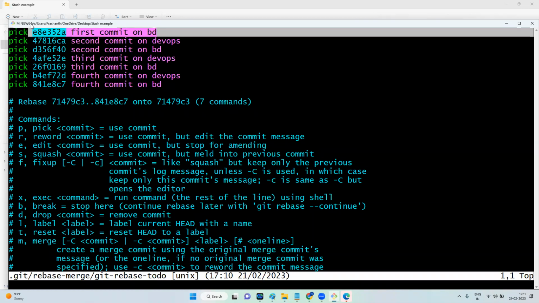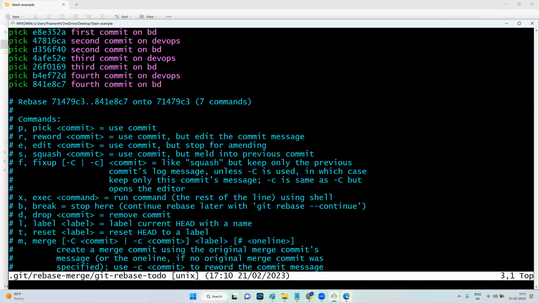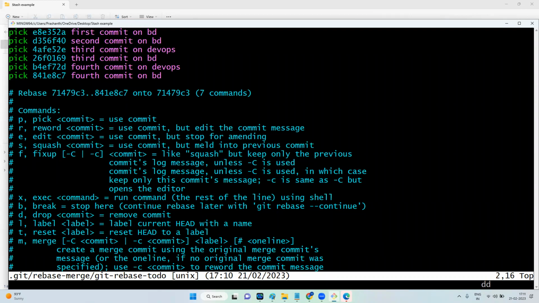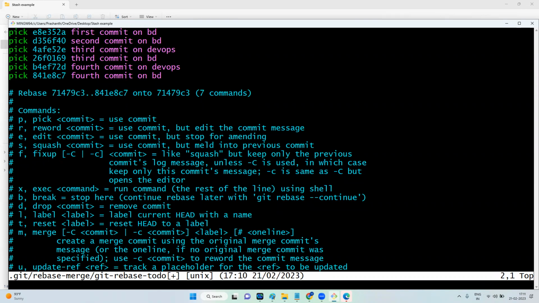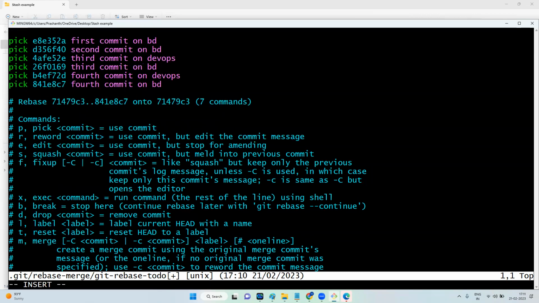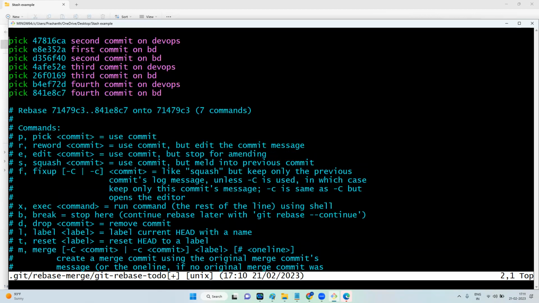All right, so now what I do is I'll cut this line. The second commit on DevOps, and then cut, just press D key twice, dd. That line is cut. Now what I do is I'll paste that line up above big data. I'm adding the line above big data.